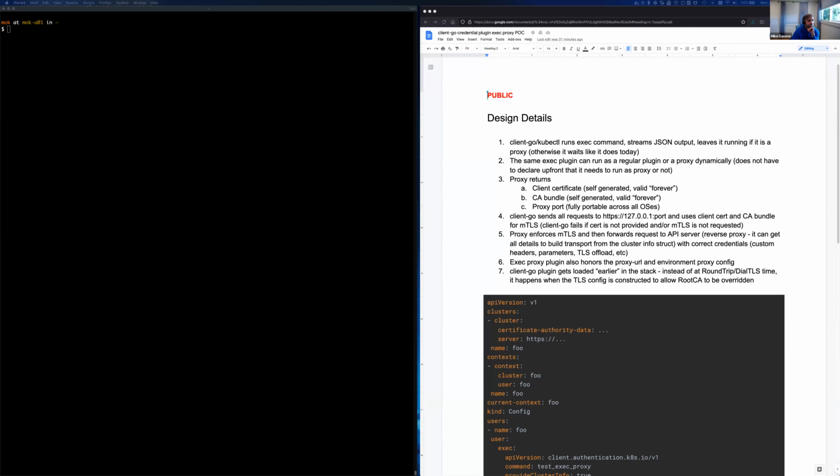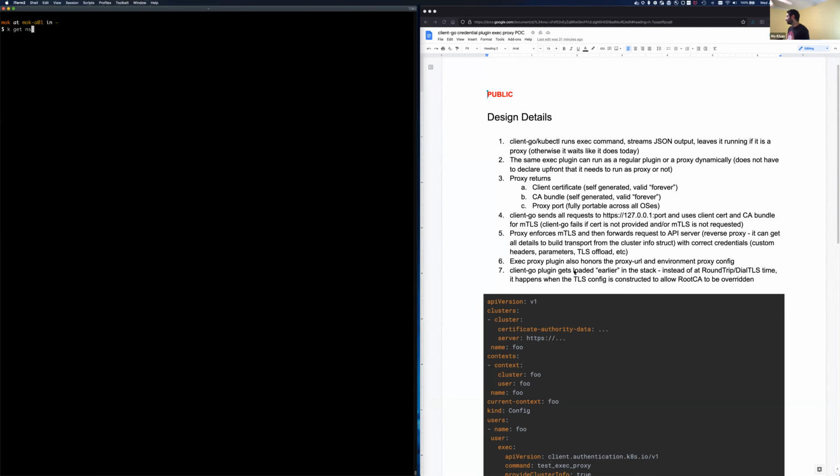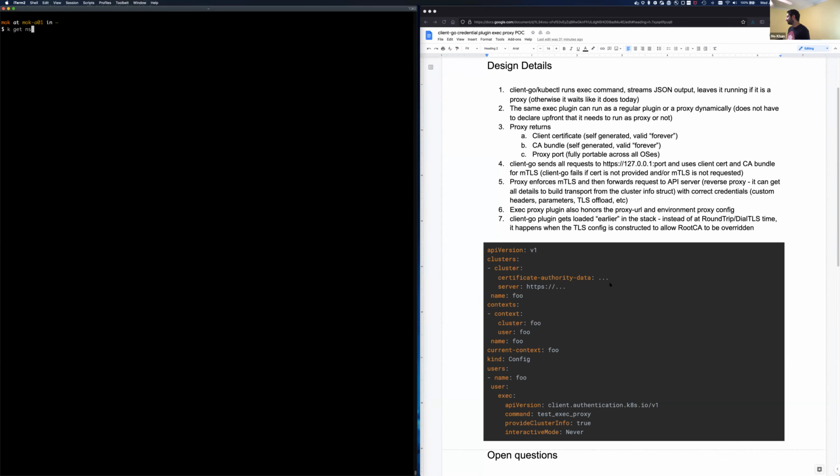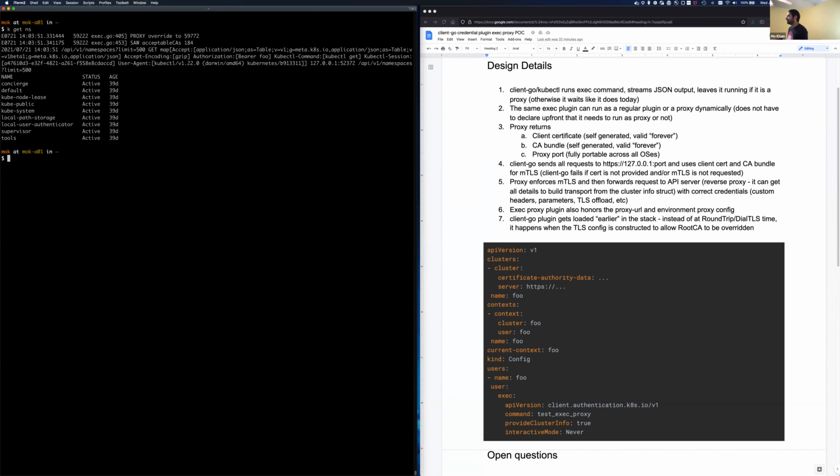The demo is not really much of a demo, but I will do my demo anyway. I have a kubeconfig that looks like this: a server with a CA bundle, and then a proxy set as my exec plugin and nothing else. There's no creds. When I run this, I'll describe what happens.